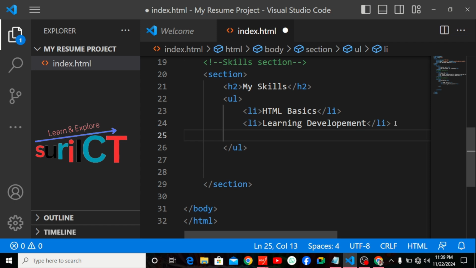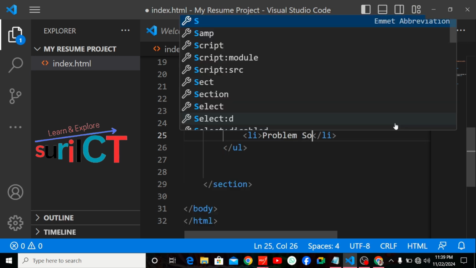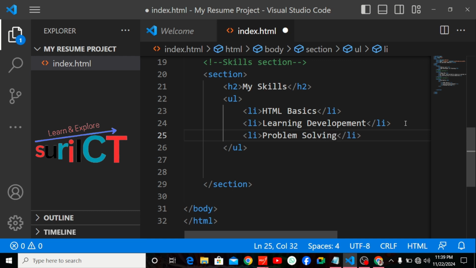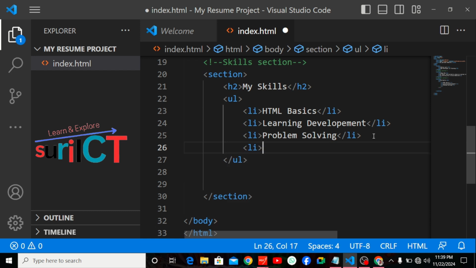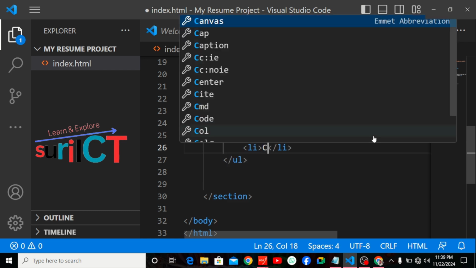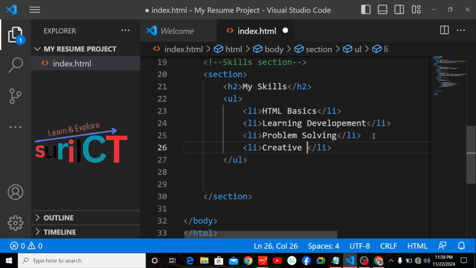I can add another skill. I can say problem solving. Okay, that's my skill. You can add another skill as well. Okay, can add another one. Creative thinking. You can say creative thinking. Right. Now this is my skill section.